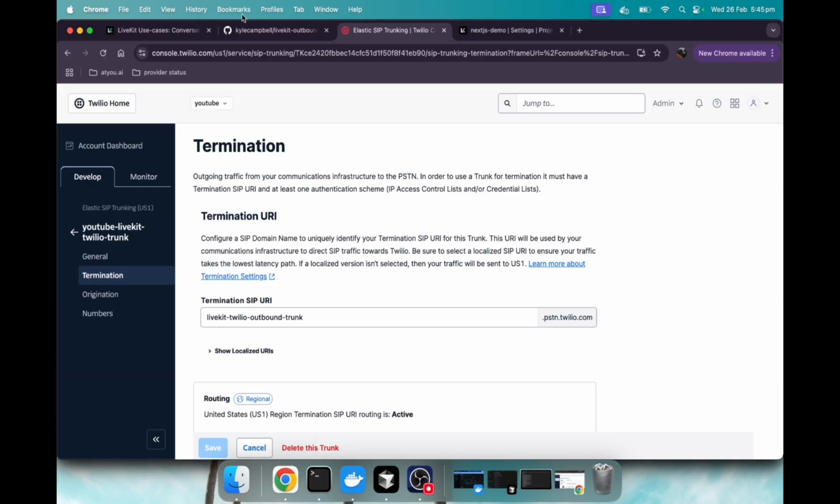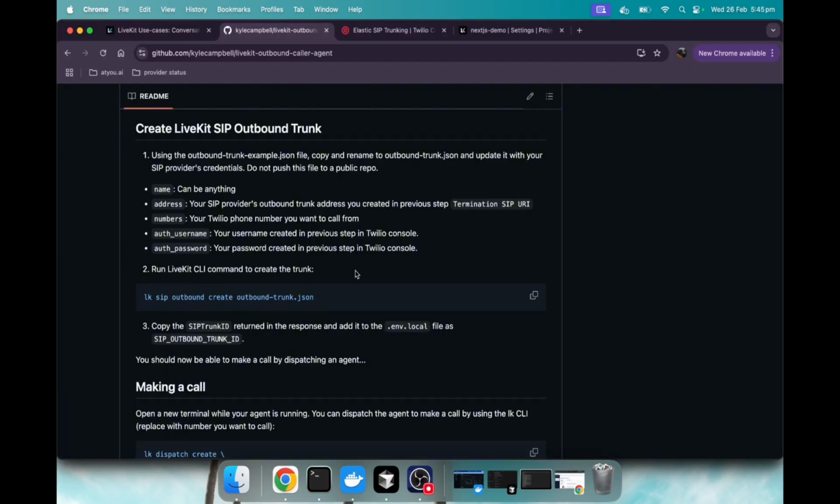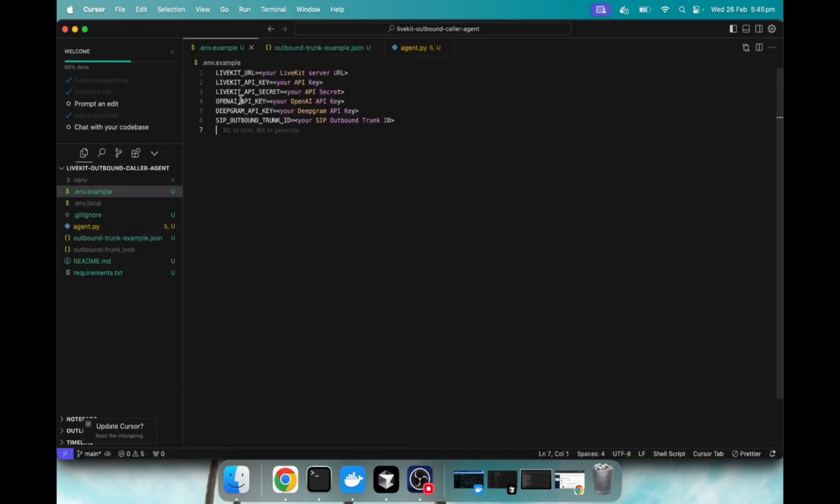And now if we go back to our README, to create that with LiveKit, we need to run this command in the terminal. And then once you run that command, it'll return a SIP trunk ID, and you need to copy and paste that returned value into the .env.local file. And I'll show you where that is. That is right here. So replace this value with that in your .env.local file.